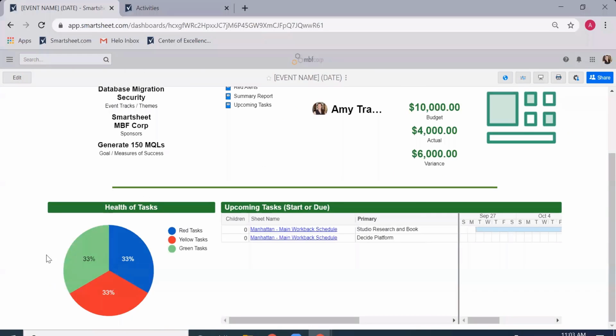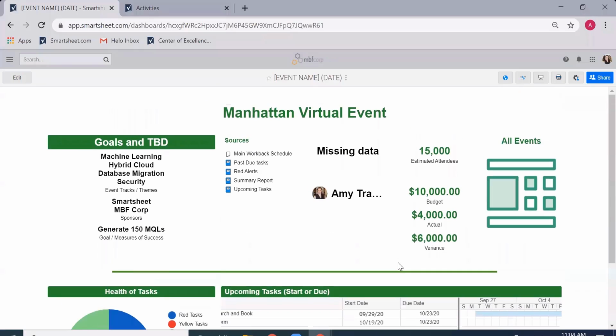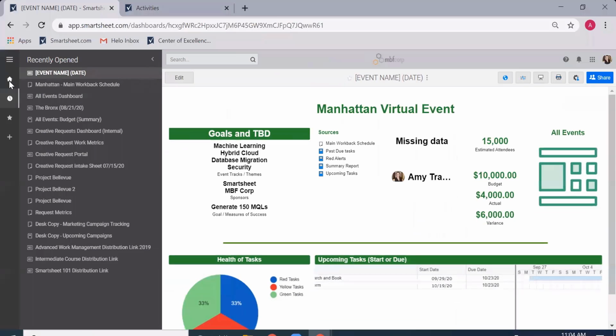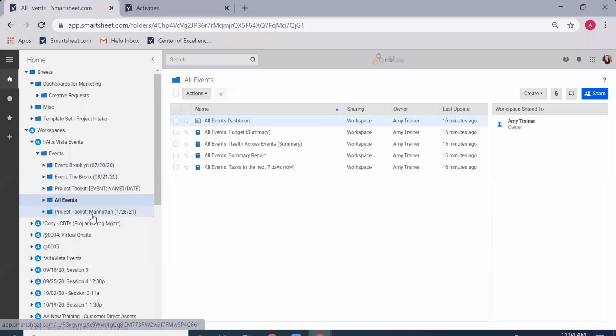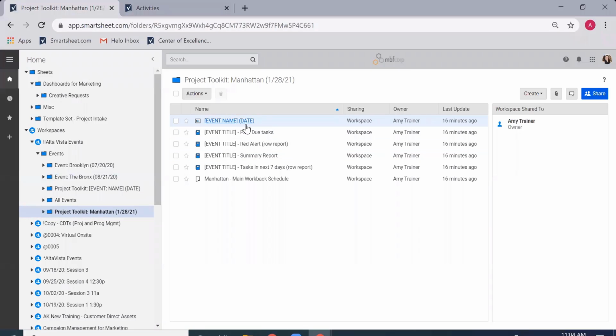We have charts already building for ourselves, so the health of all our tasks is already being summarized here. Our upcoming tasks, because I made this far enough in advance, we have some dates coming up that we're going to have to hit. And I added my name here so you would find yours as well. We have some missing data, but we can go back and find that. Excellent. So we have been able to automatically create, with very little effort, a dashboard associated with a whole new set of information very quickly.